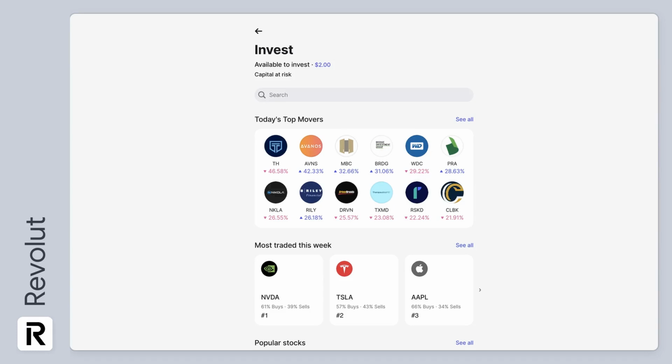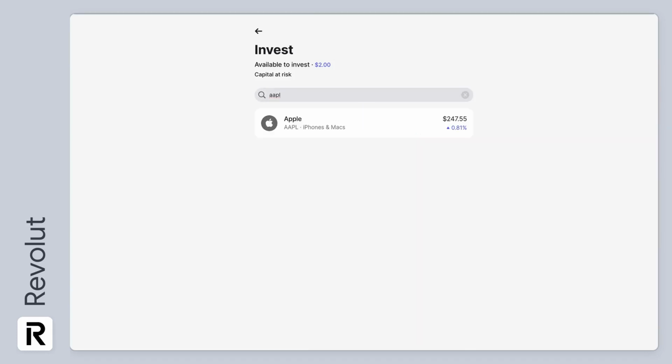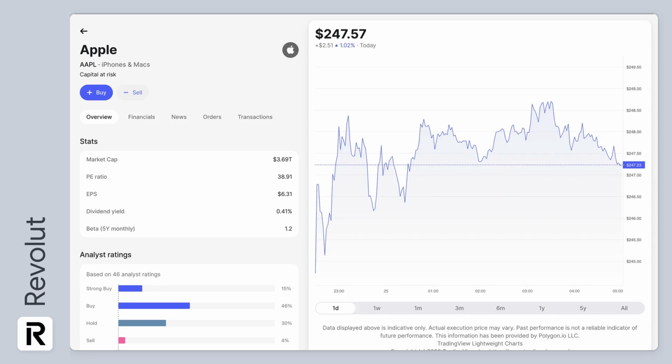On the main Invest page, search for the company. Then select Apple from the search results. Next, view detailed stock information for Apple. Next up, let's take a closer look at Overview.